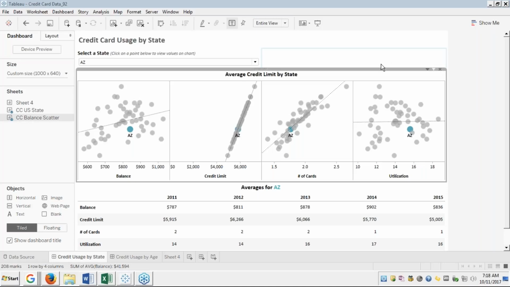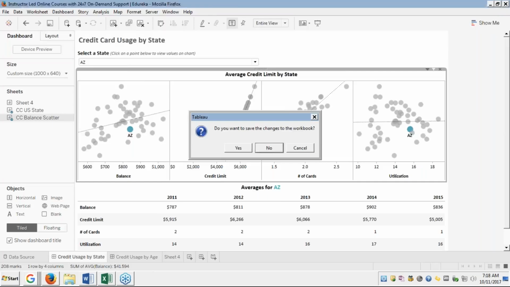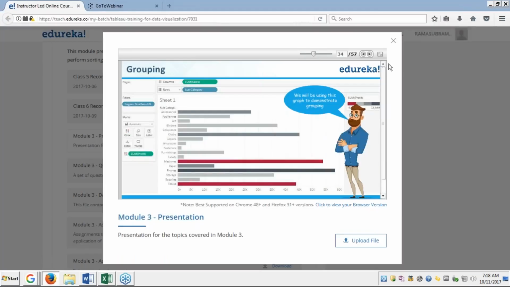Okay, friends, now moving on, I'm closing this module. Similarly, we will see the other dashboards as we complete each and every module. We'll try to see what concepts we saw there and how they get applied in a bigger picture.